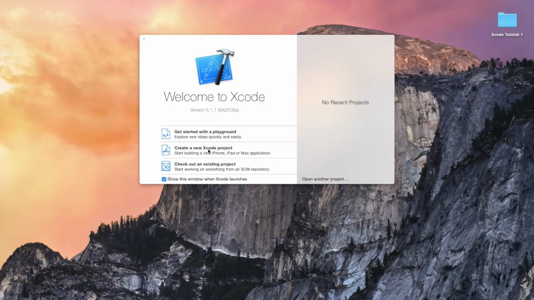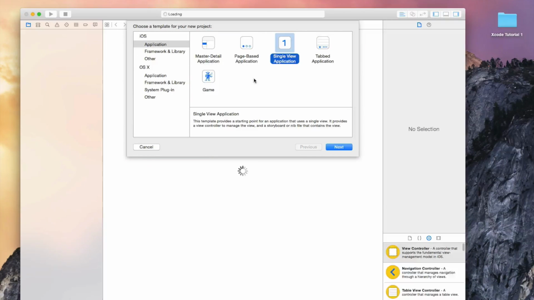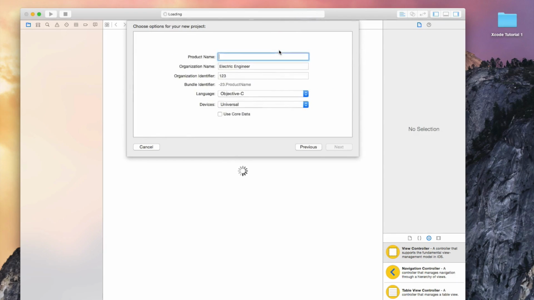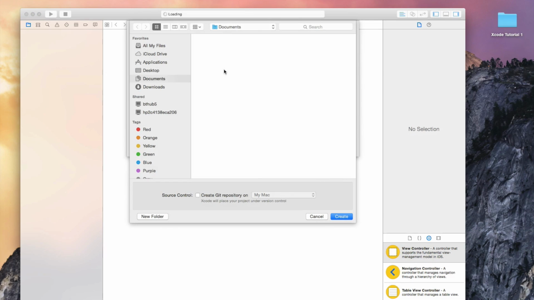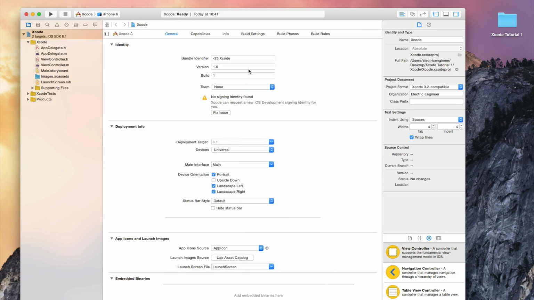So we click on create a new Xcode project when we have opened Xcode and the startup screen is open. So here we have the choices of everything that Xcode offers. We will start with single view application and maybe go into other different frameworks and libraries later. So let's name it. I will just name it Xcode, and just choose where you would like to save it. I will just save it in my folder on my desktop.